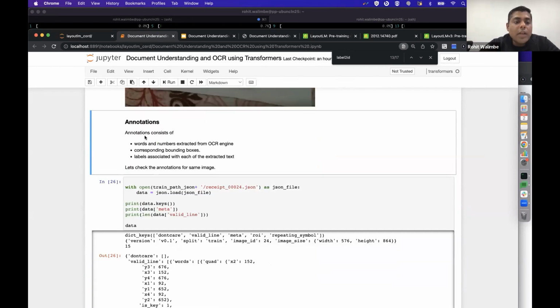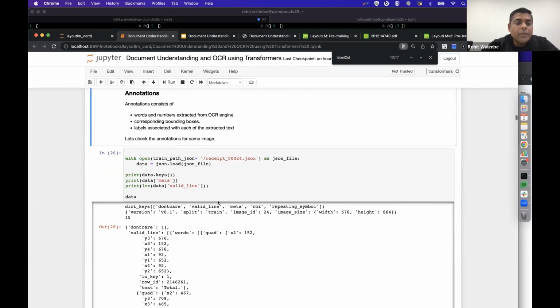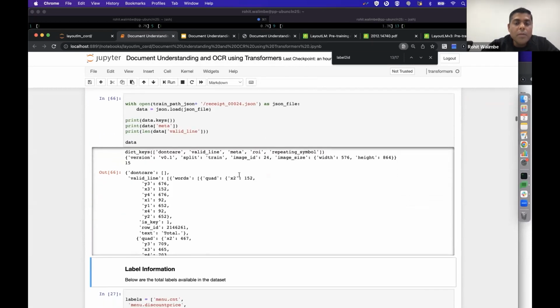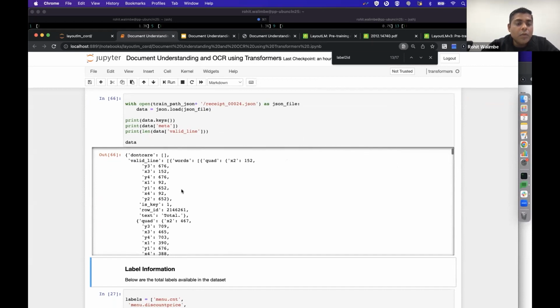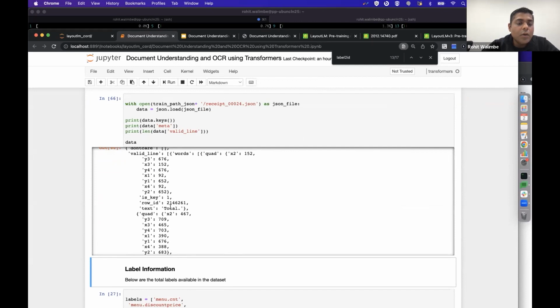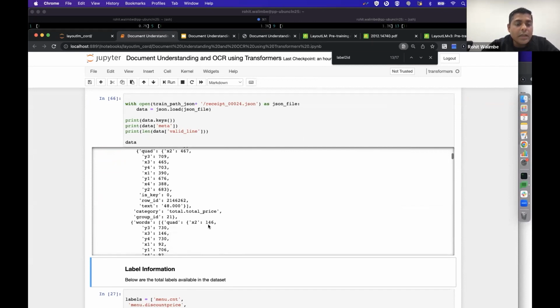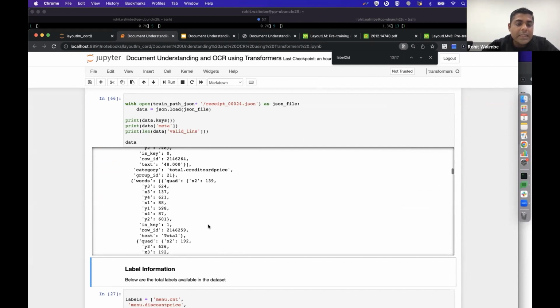The annotations consist of words and numbers extracted from an OCR engine, the corresponding bounding boxes of it, and the labels which are associated with each of the extracted text. So let's check how the annotation looks for the same image. We'll be using the valid line. And as you can see, for each of the words, for example the text total, we have all these bounding boxes associated with it, and it also contains the labels.